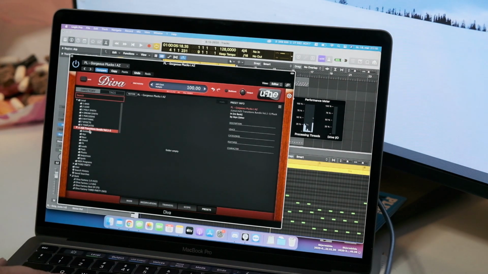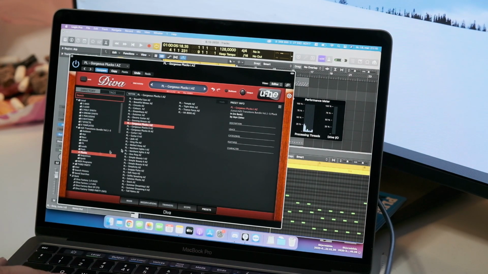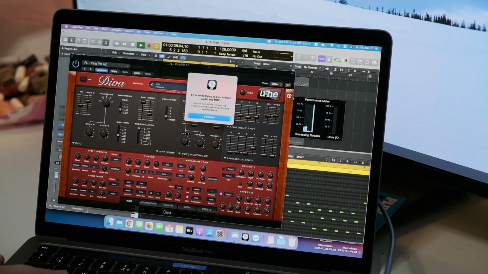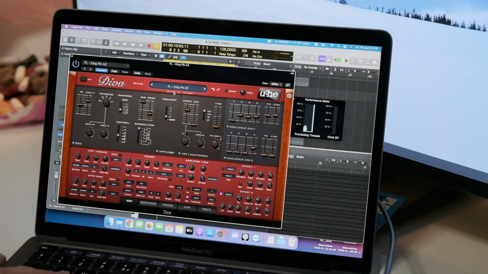Okay, let's try another preset I know is a little bit more demanding, and it's called Kingpin. Let's try that one. Okay, so there we got some crackling. Let's see if we turn it down to draft.